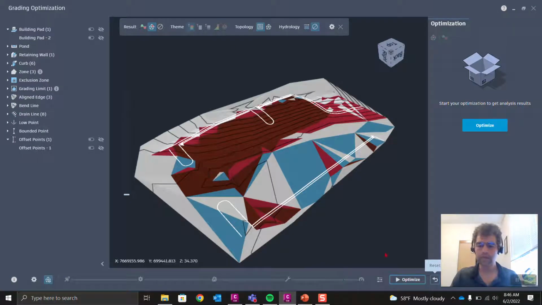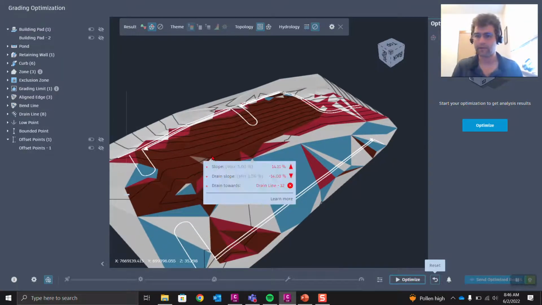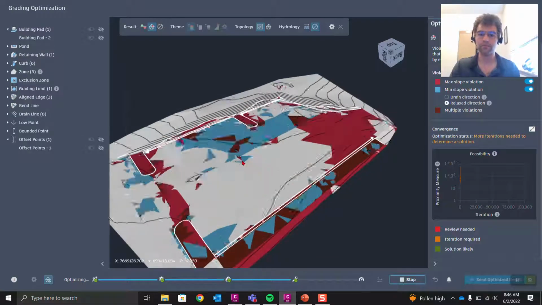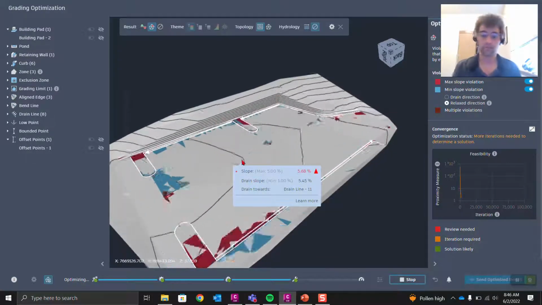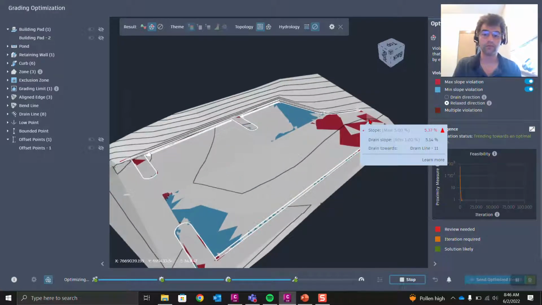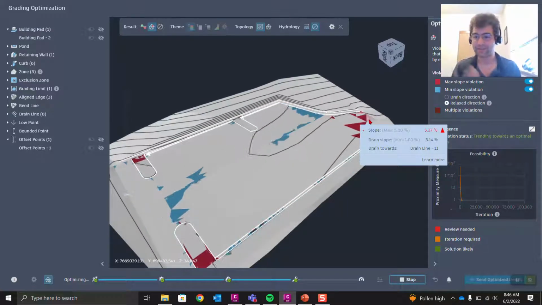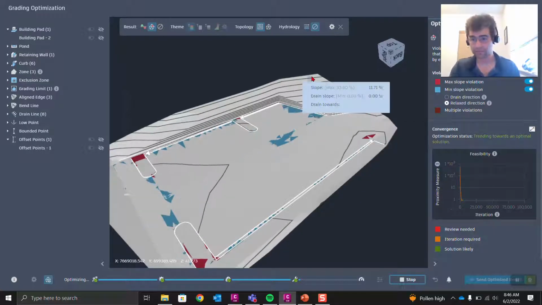So I have grading optimization here, and this is like a parking lot addition I've done at my office for concept purposes. So if we go ahead and optimize this here, this model does pretty well if you let it run. So most of the violations resolve, most of the drainage resolves. Things are in good shape here. So what we're going to do is we're going to add in some new elements and some new objectives and see how that plays. So first thing, let's talk about building pads.